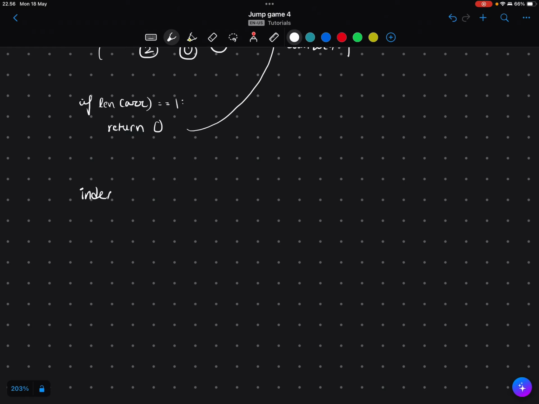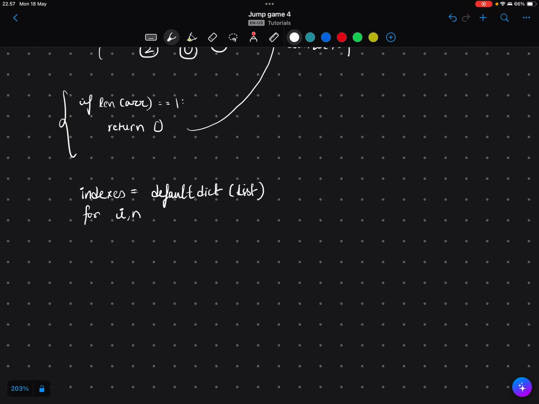Well, we have to set up a hash map. So let's call that indexes, right? And also do keep in mind, write this down, but yes, indexes over here, default. So what we will do is we'll make it a list for the values, and then what we can do is store all of the indexes at which a same value occurs.